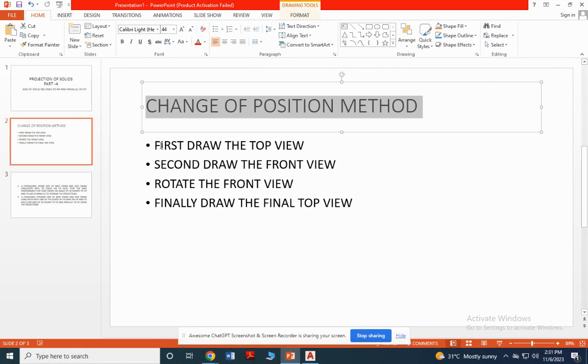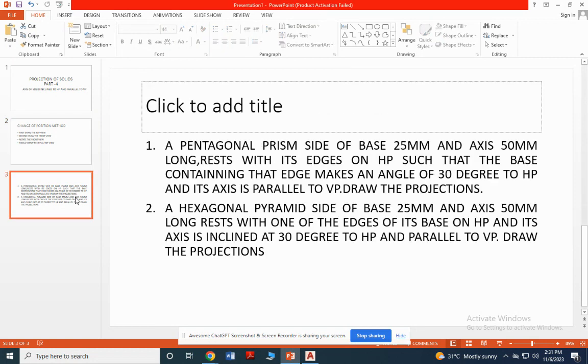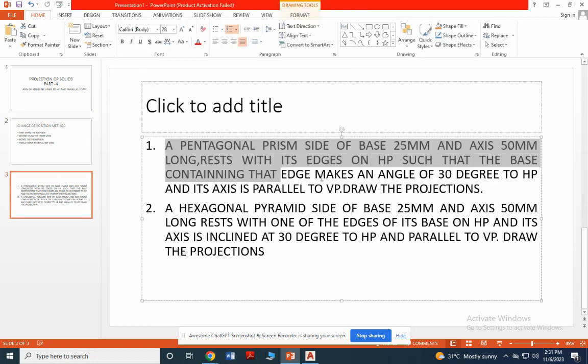First, you must draw the simple position, that is the top view and front view without any inclination. Then we rotate any one of the views, either the front view or the top view. Then you will get the final front view or final top view. This is called the change of position method. And for this, I take two problems.